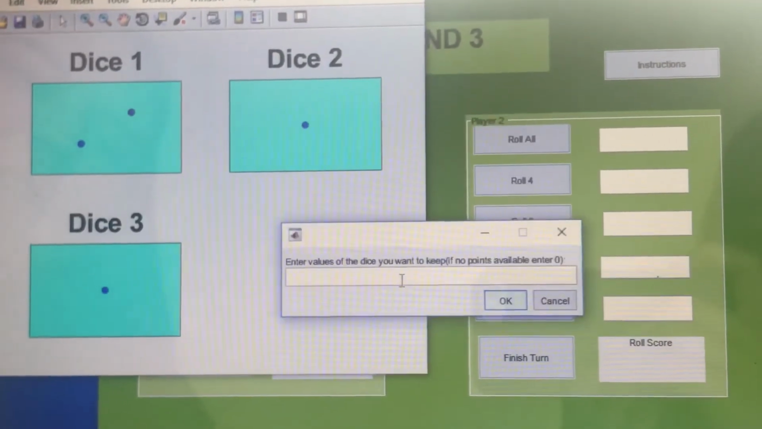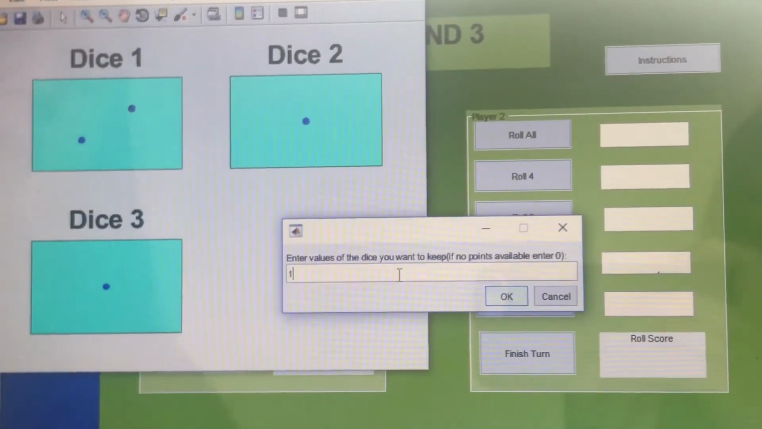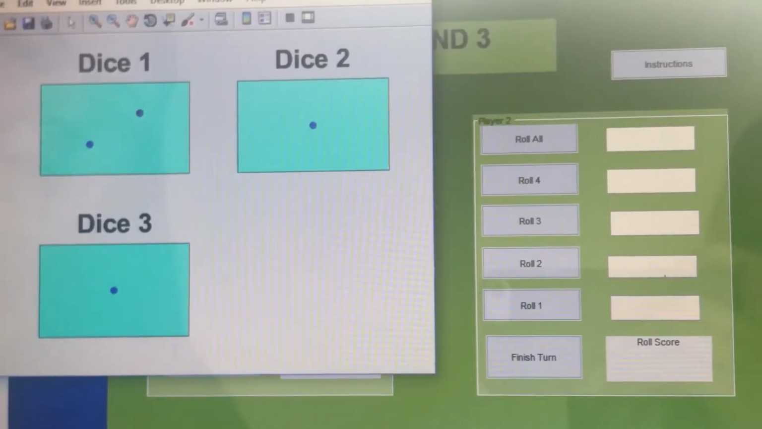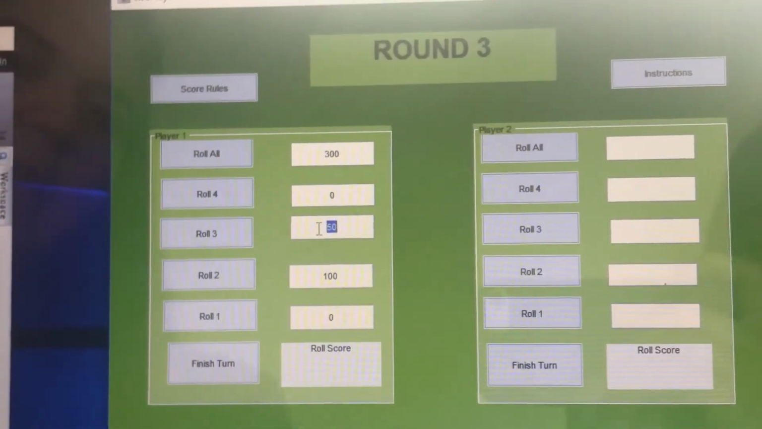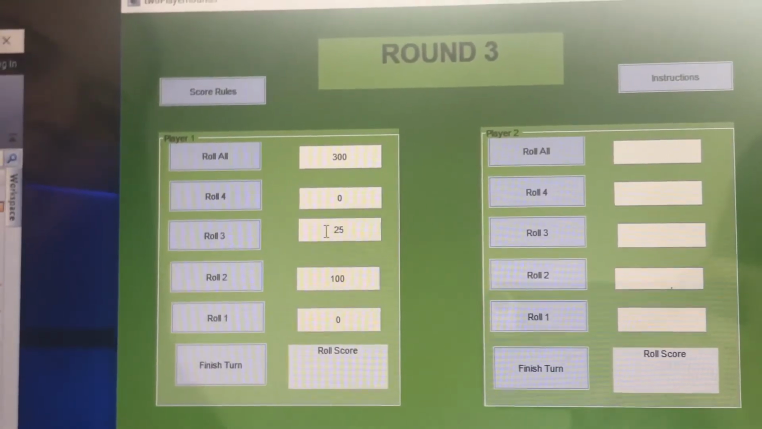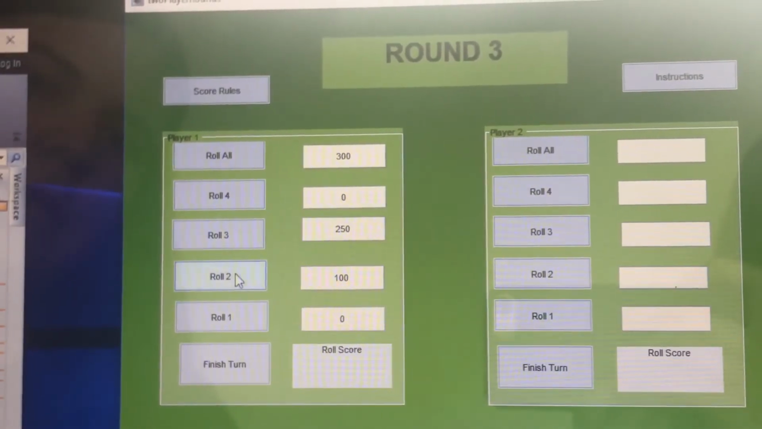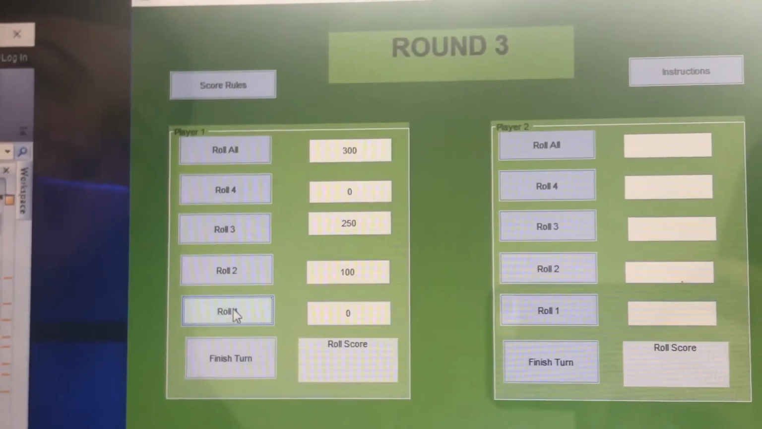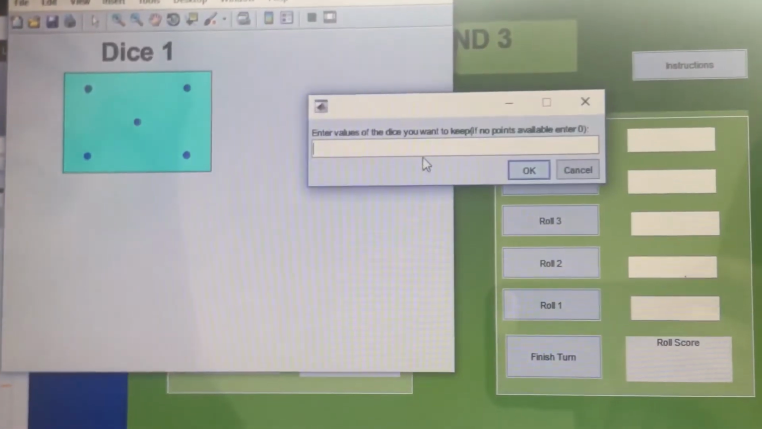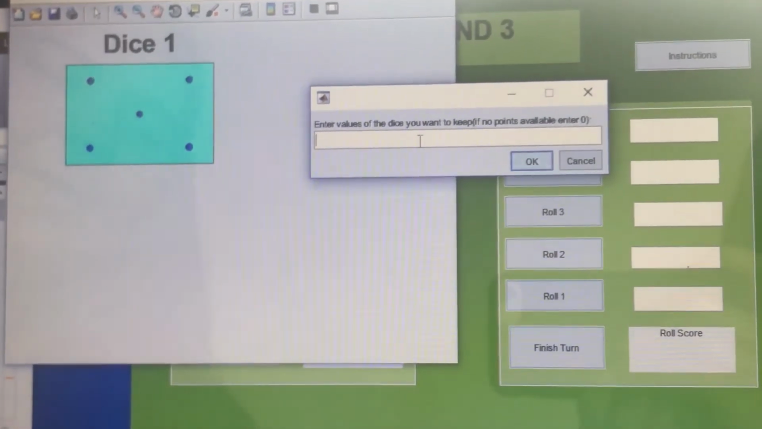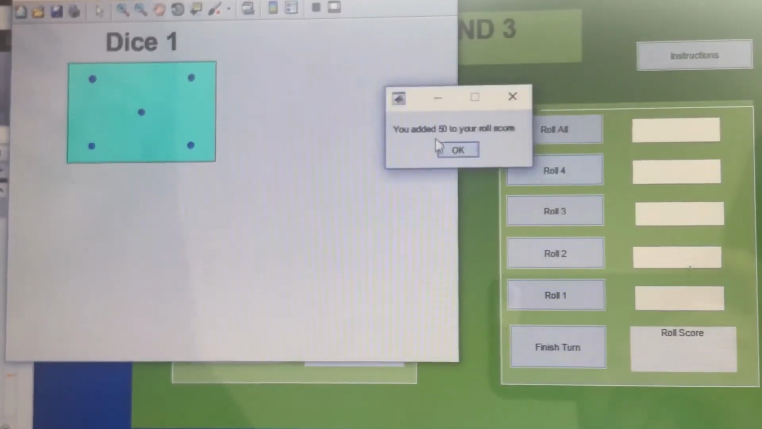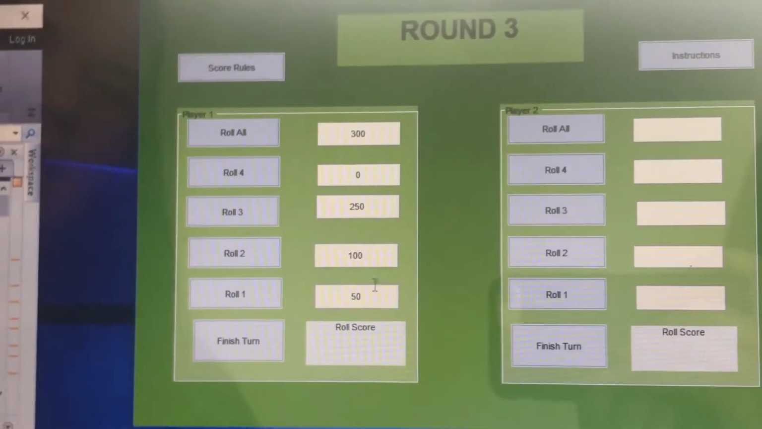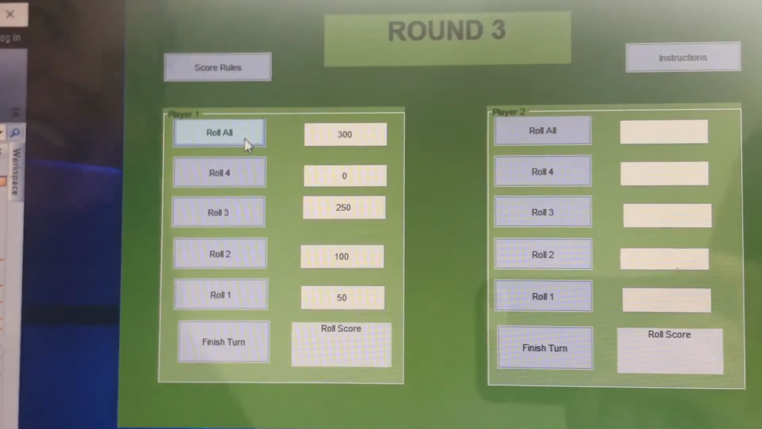So for this one, the scoring dice are 1 and 1. You're going to click OK, and now you add 200 to that roll. So now, since there was a 50, you're going to have 250. Since you kept 2, you're going to roll 1, and it's a 5. So you're going to put a 5, and that adds 50 to your score. So in this box, you're going to put a 50, and you're going to go back to Roll All.